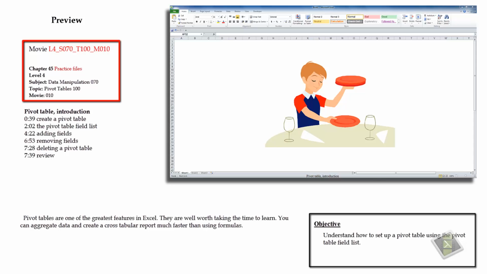Having said that, we're going to create a pivot table. We're going to go over the parts of the pivot table field list. We're going to add fields to the drop zone. We're going to remove those fields, and then we're going to delete the pivot table.